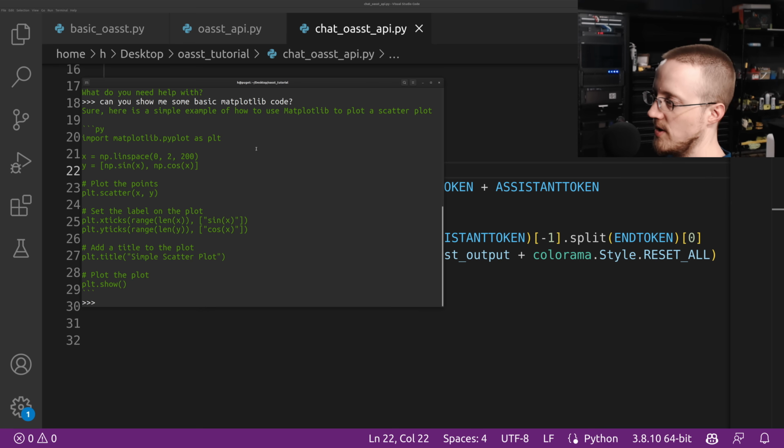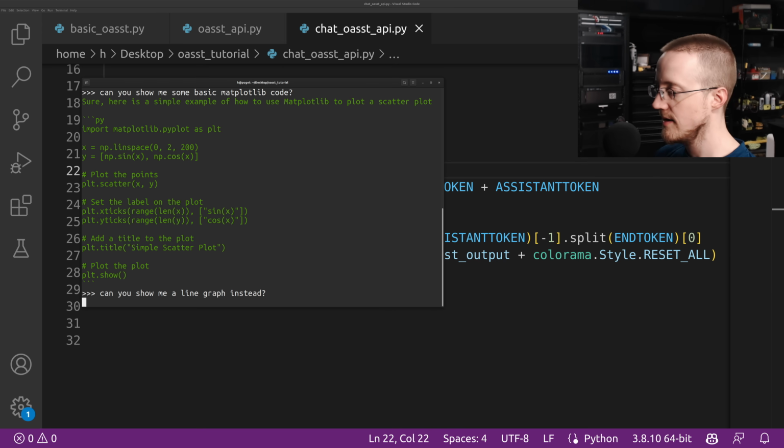Apparently, this is a lot of matplotlib code. There we go. Okay, so you got some basic matplotlib, and then that's, oh, it did make it. Can you show me a line graph instead? So you get the idea. It's already a pretty decent chat app just with those things done. And then now every time we want to make any modification or build another piece of software that interacts with this specific model, we can do that.